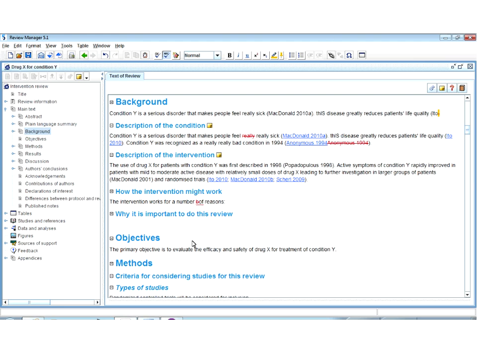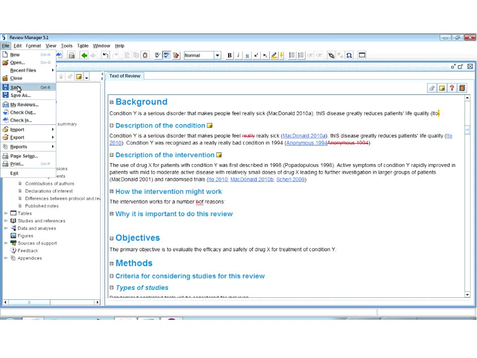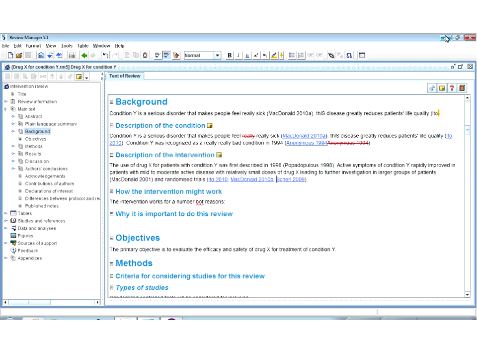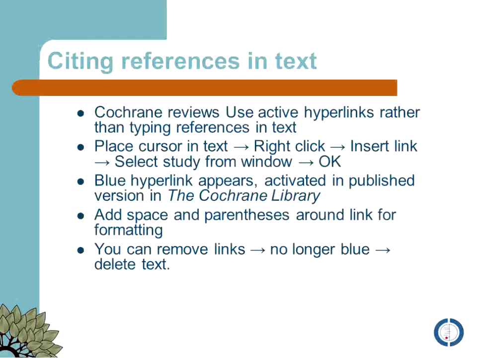There we go. So now I'm going to go back to the slides and show you some more RevMan features, but first I'm going to save my work. So bear with me for a moment here while I pull up my slides. Okay.